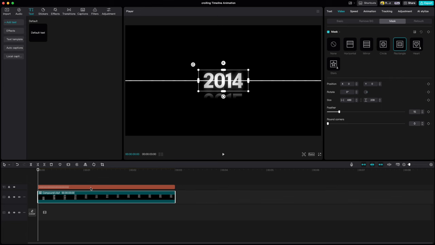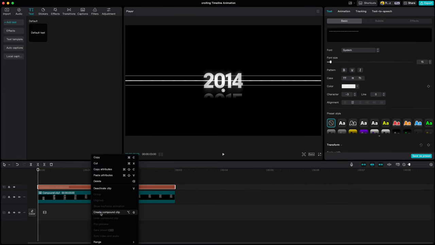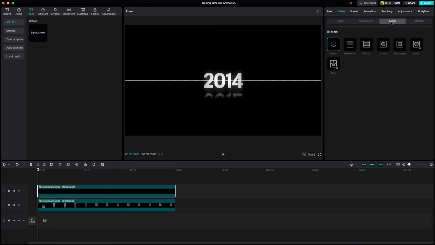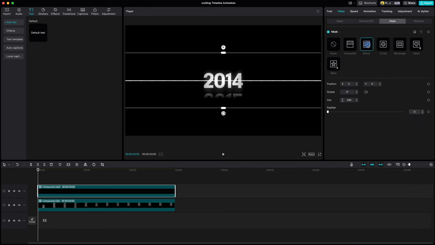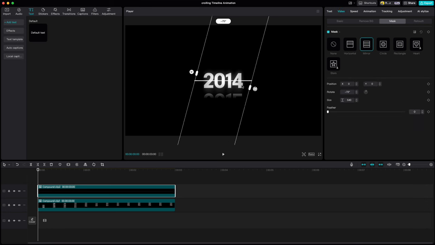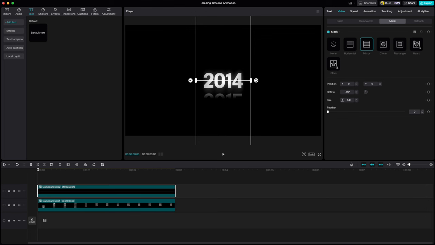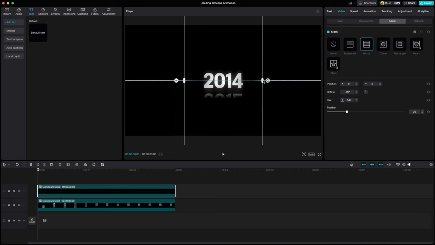Now create a compound clip also on the line. Go up to video, mask, choose mirror, rotate it to -90 degrees and click on reverse icon. Set the feather to 25, stretch it a little and you should get something like this.